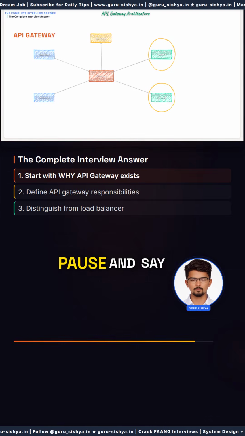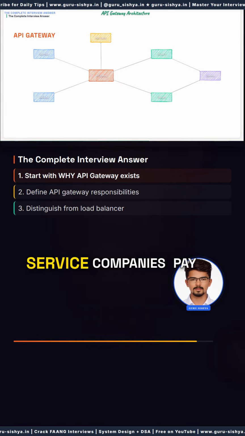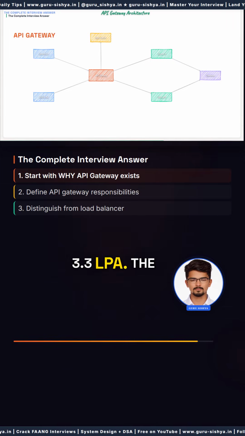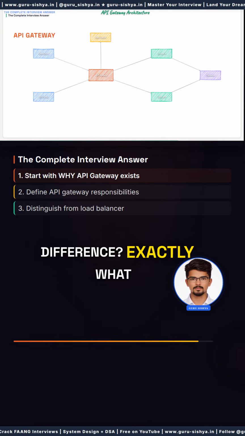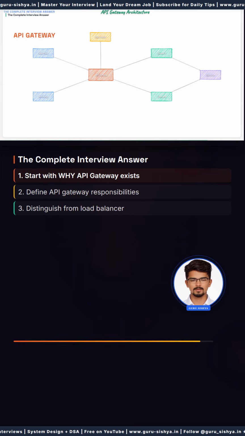Practice saying it out loud right now. Seriously. Pause and say it. Product companies pay 30 plus LPA. Service companies pay 3.3 LPA. The difference? Exactly what we're learning.